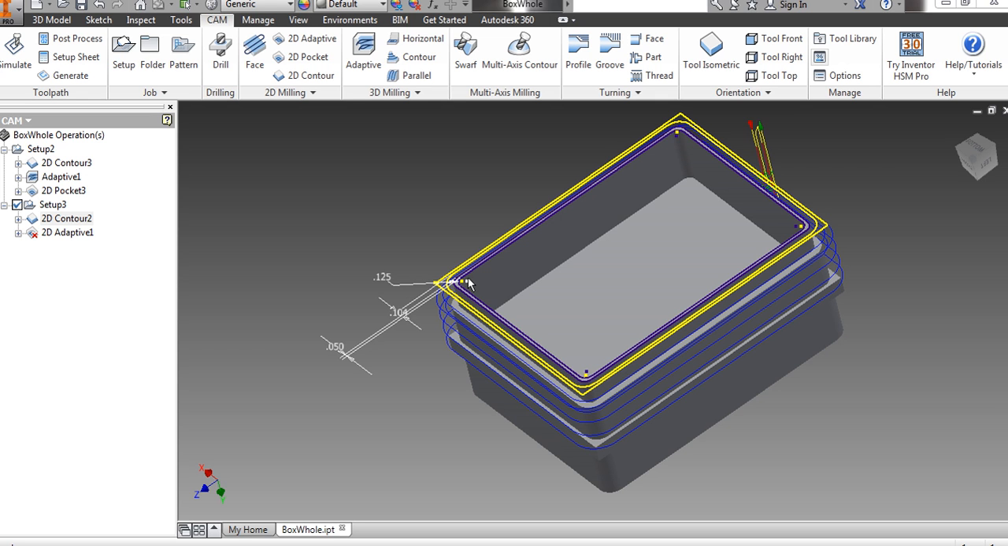Guys, now we're going to create the tool paths for the bottom of the box. Similar to the top, you have to create your setup first. So you click setup here. I already have a setup.